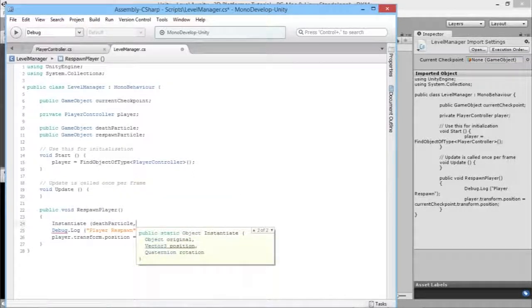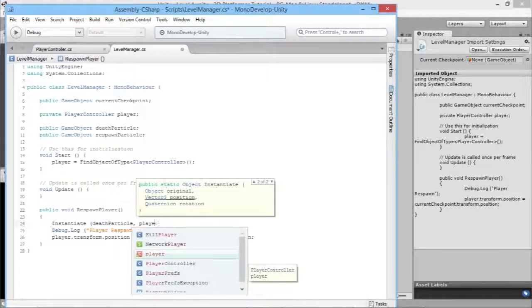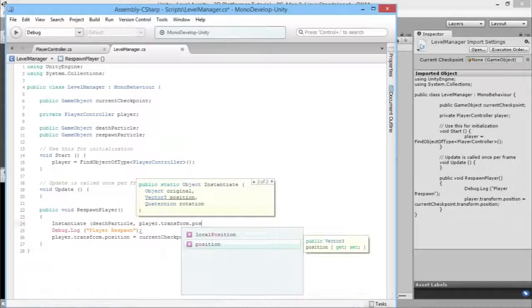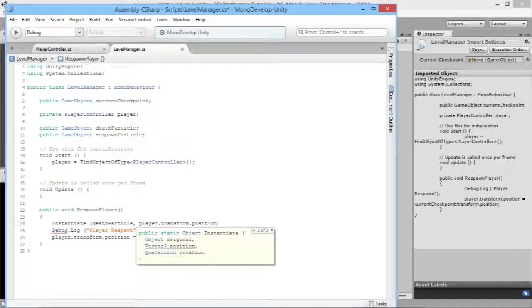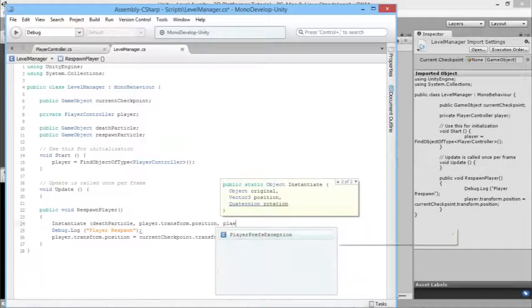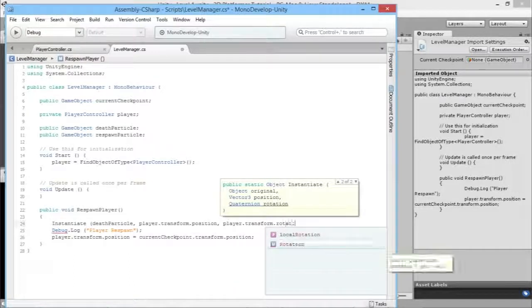within the world, and we need to decide where that death particle is going to appear. We want it to be where the player was when he gets killed. So we'll go player dot transform dot position, and that'll set the new death particle effect to the exact position the player was when he gets killed. And we also need to go player dot transform dot rotation, because you have to put a position and a rotation when you instantiate an object.